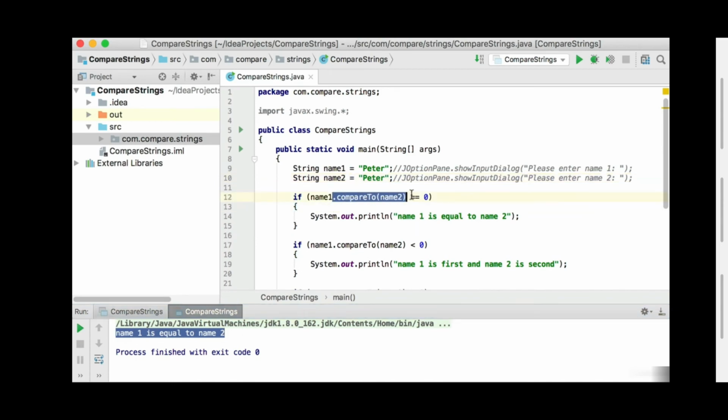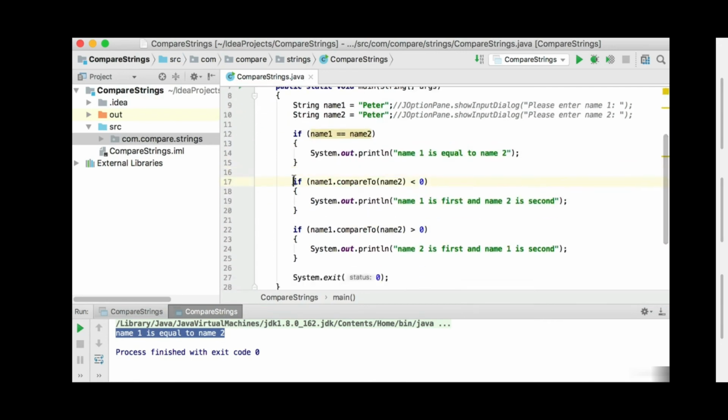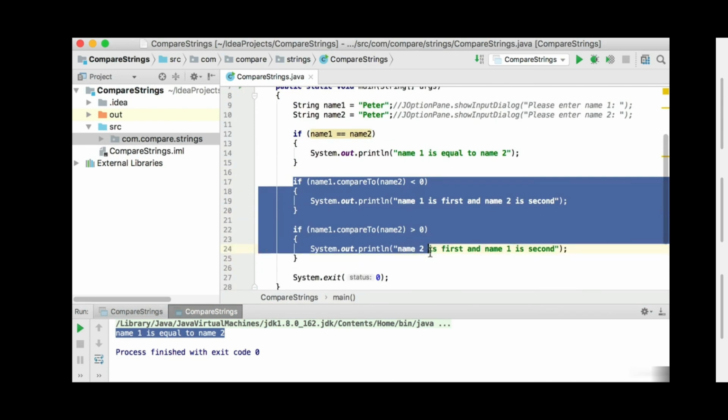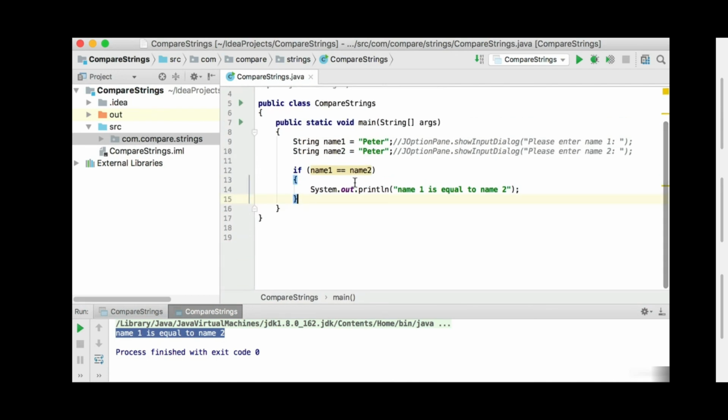But what if I now use just the double equal sign and say name2 there? Let me just delete these now so we don't use them at all. All right, we remove them. So we only have this if statement. You can see there, string name1 equals Peter, string name2 is Peter. Both of them are exactly the same. Using the double equal sign should actually not print out anything.